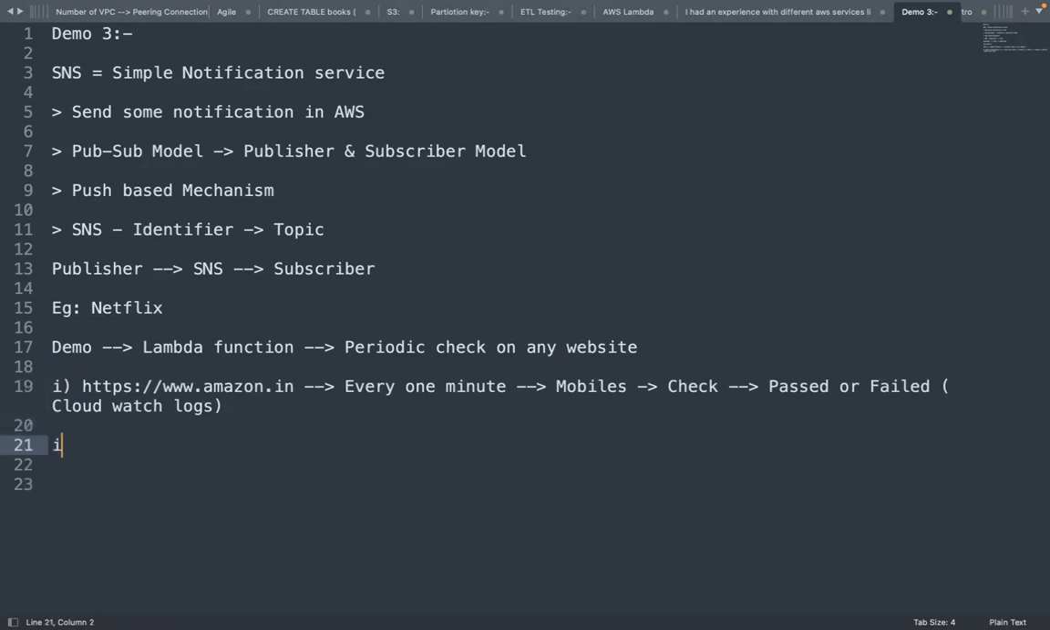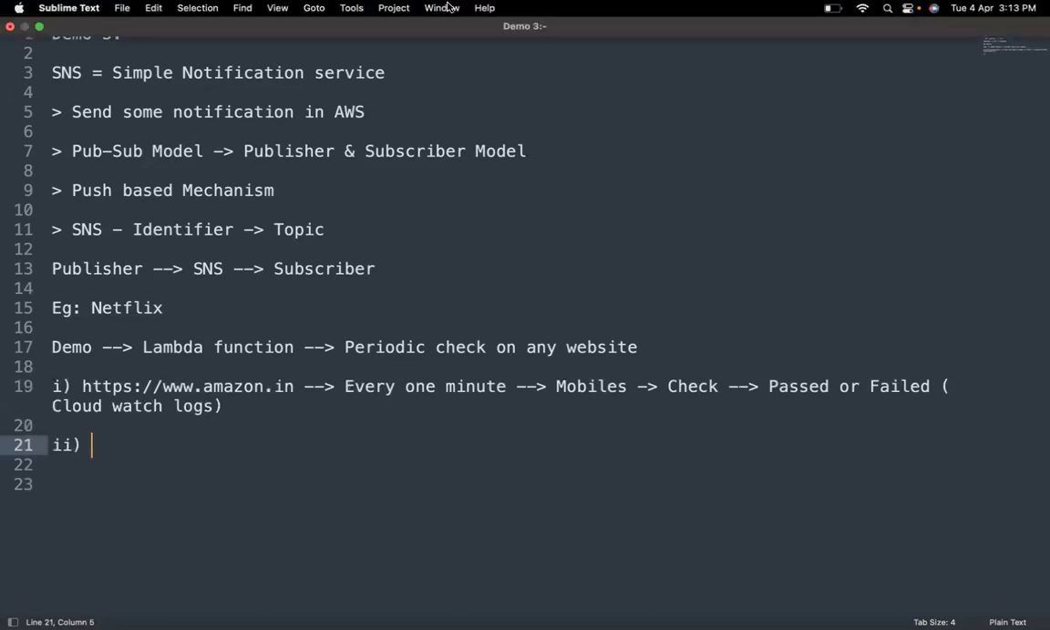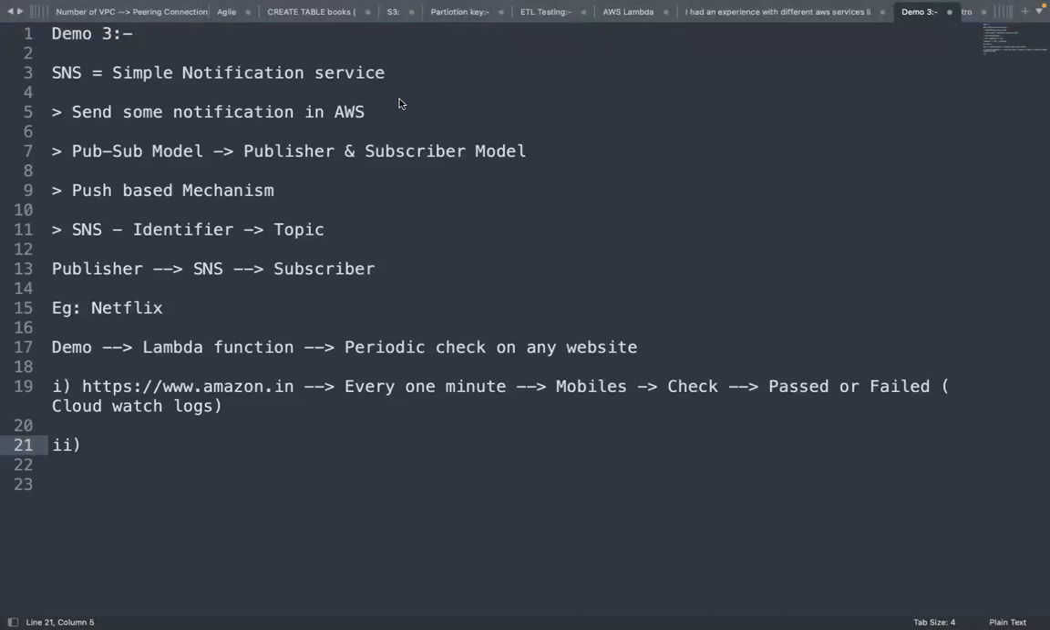Everyone clear with this one? What is the first important thing with respect to this demo? Yes, sir. Yes, no? Guys, can you quickly confirm, guys? Yes, Dinesh. Okay, fine.